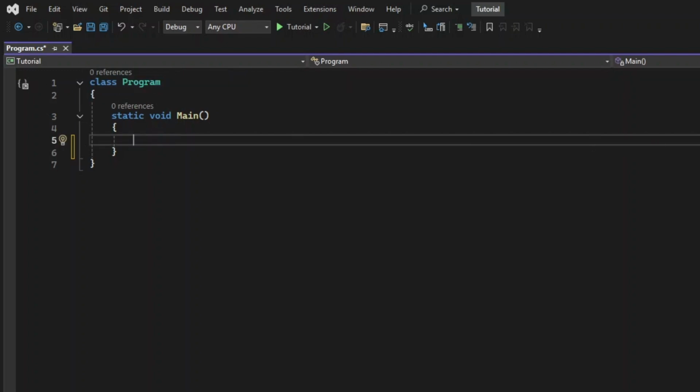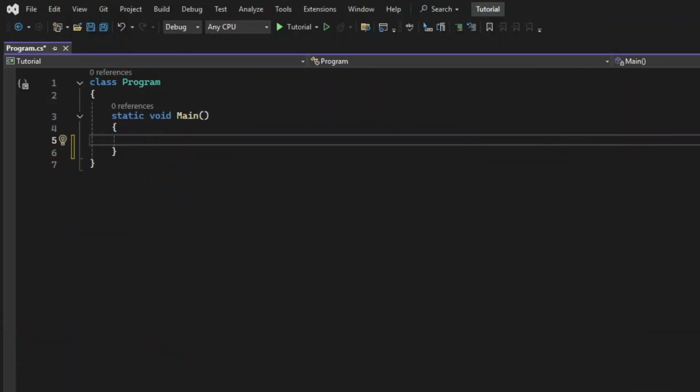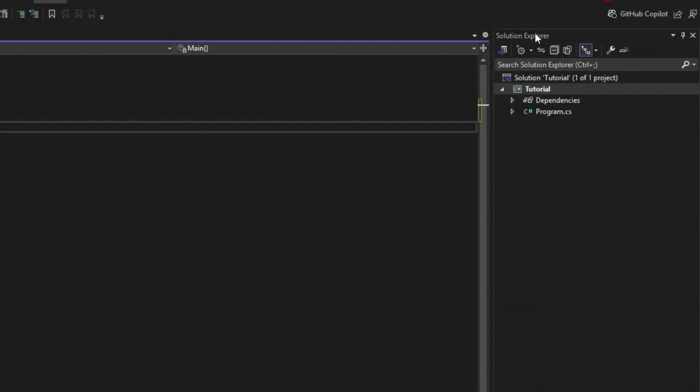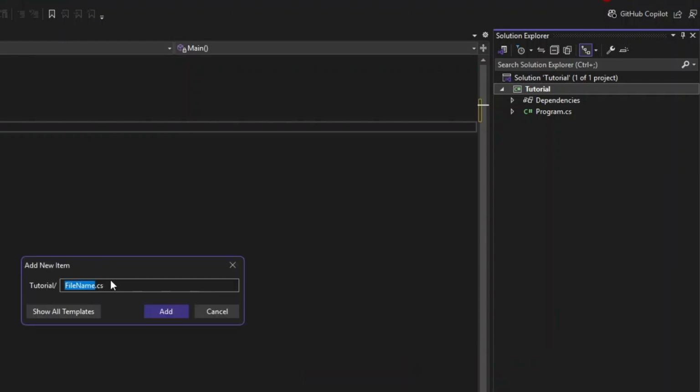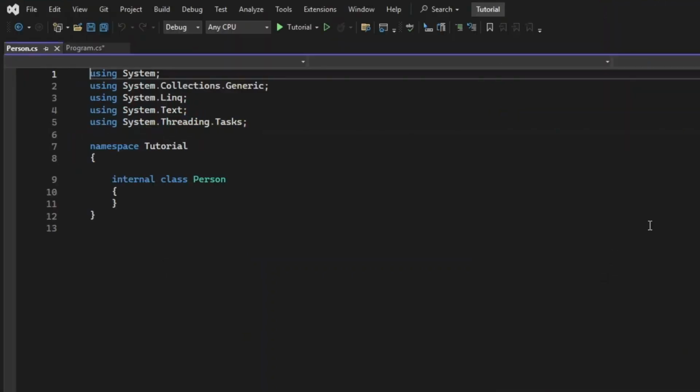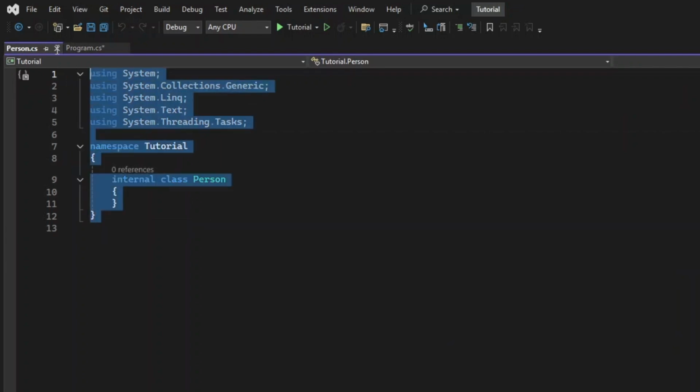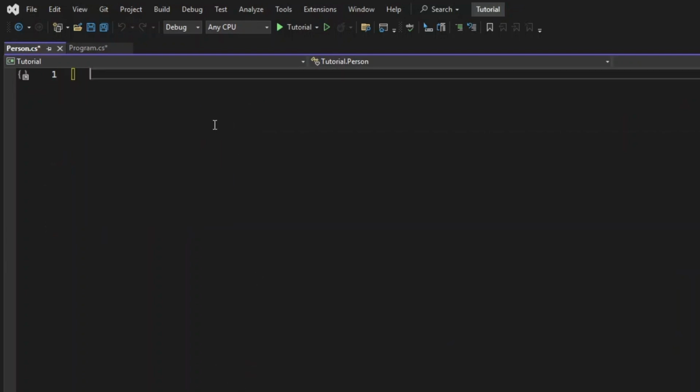But anyway, we can create a class anywhere, just in the same format that we've done here. But generally we stick to one class per file in C#. So on the side you should have a window that says Solution Explorer, right click anywhere and click Add and then New Item. It's going to create a C# class, so you can call it anything. I'm going to create a class of type person, so I'll say person, and you'll see it's given us all sorts. Let's just get rid of all of that.